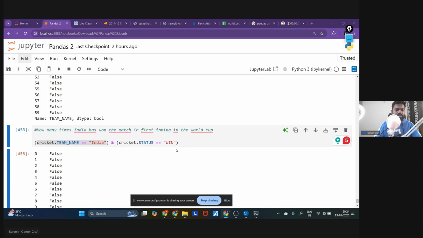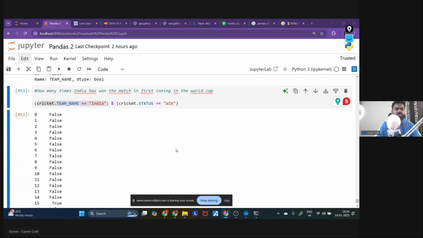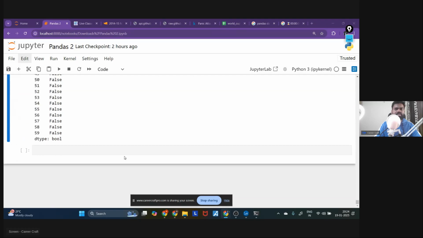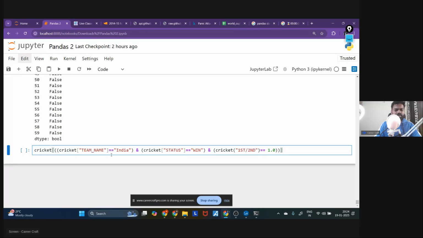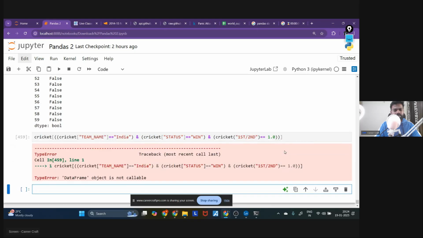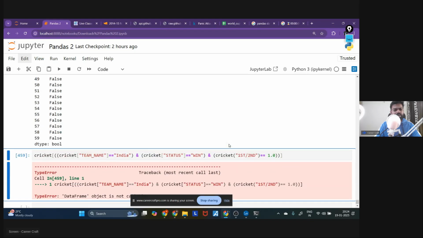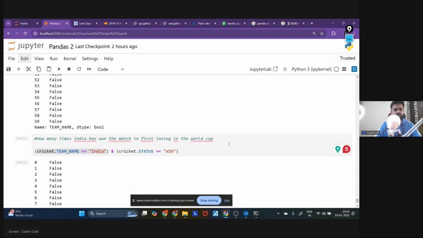I don't think India has won. Might be India might have won only this number of matches, right? It is possible. So this is the code that I have written. So yeah, it is possible that India has not won any match, something like that.